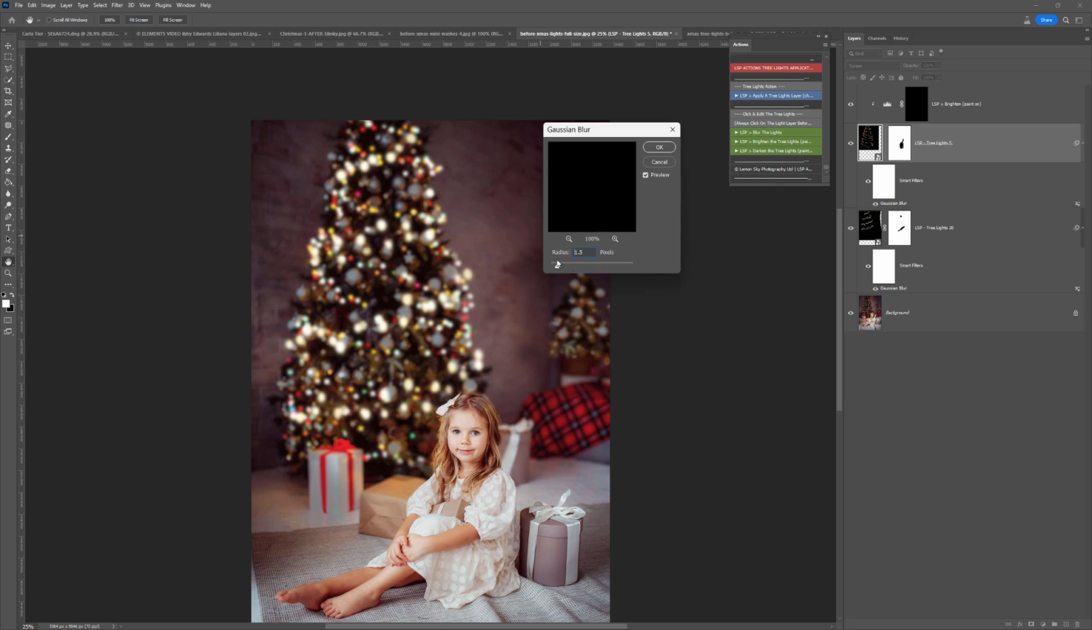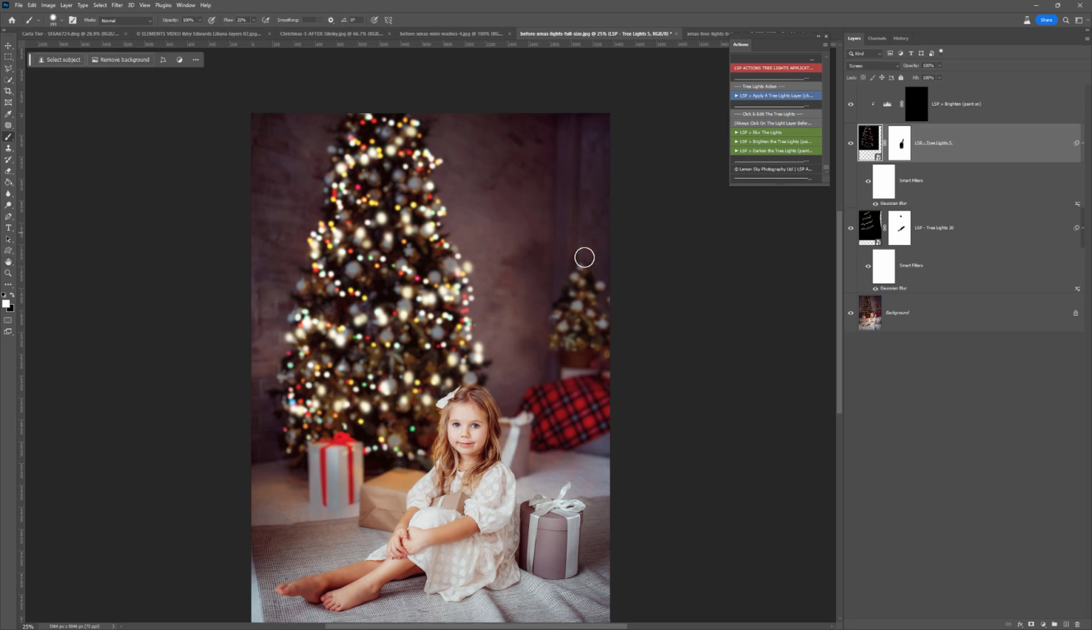You can double click where it says Gaussian blur and you can change the blur to suit your image, depending on how shallow a depth of field you have in there.